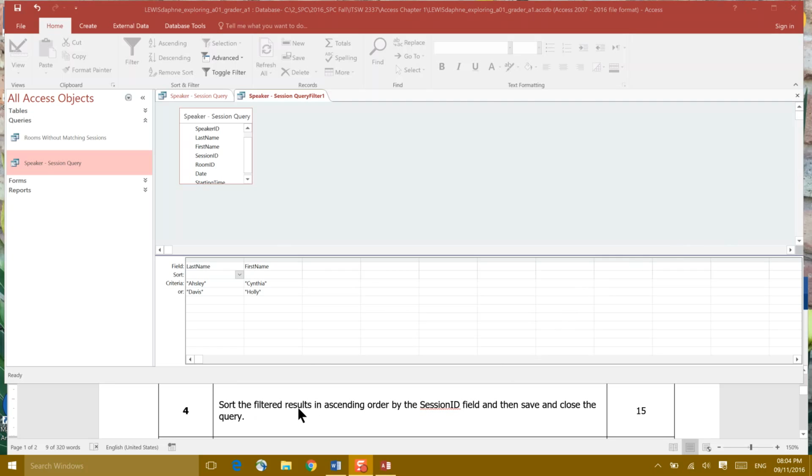Now it's asking us to sort our filtered results in ascending order by session ID. We have not added session ID, so we're going to come up here and grab the session ID field, drag it down below and let go, and then we're going to click in our sort row, and sort ascending by session ID. And now we save and close the query.